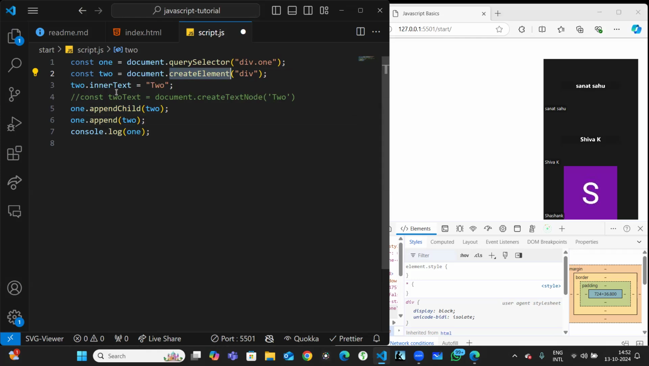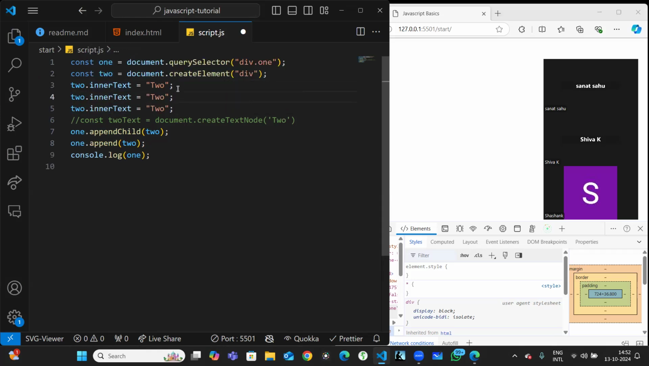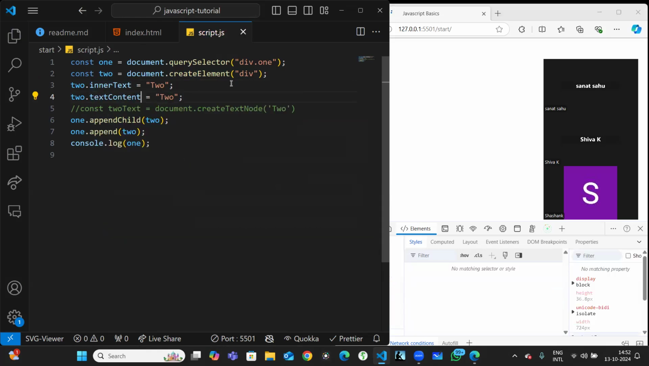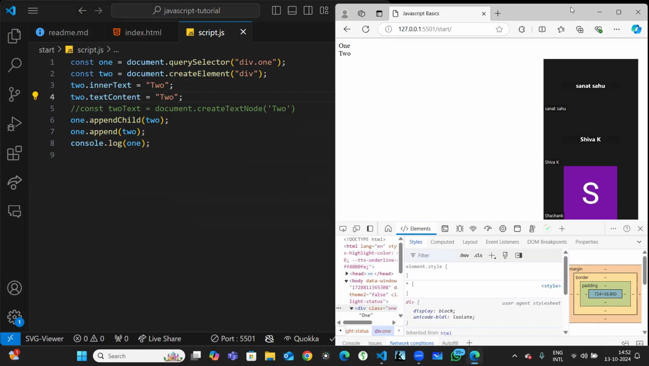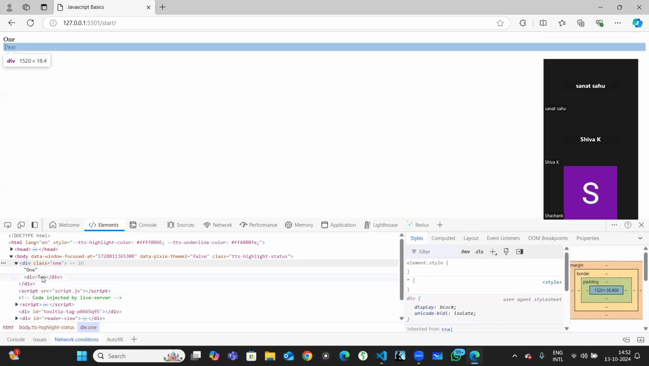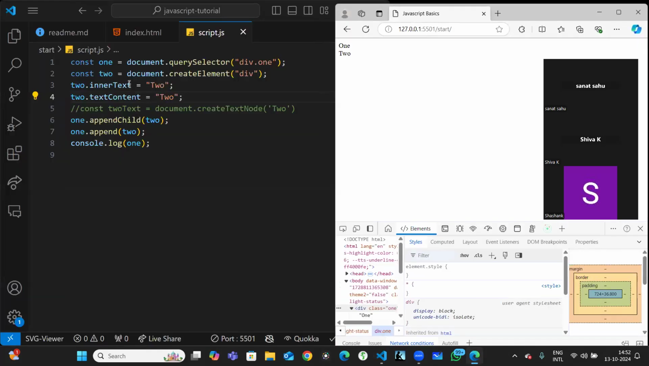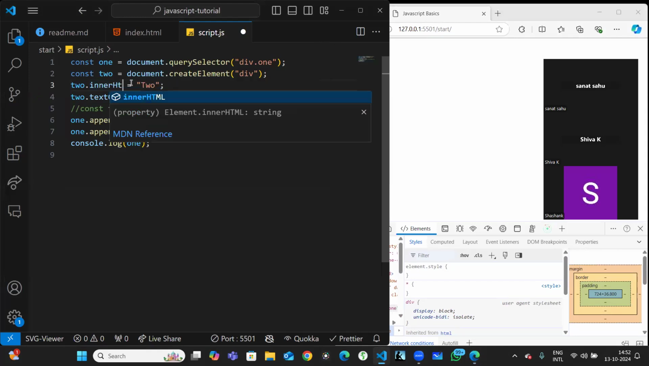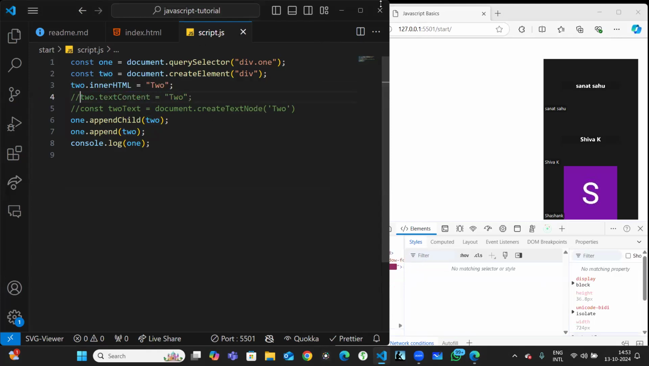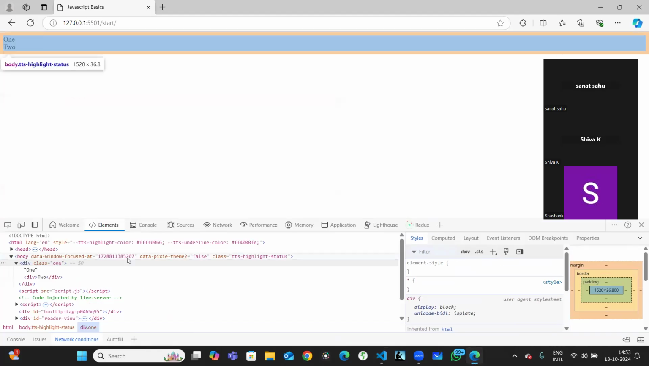Okay, there is one more way of creating text. One is inner text you can do, or inner HTML you can do, or text content also you can use. So instead of inner text, if I do text content, the result is the same, no difference at all. But these are only different ways. Instead of inner text, if I do inner HTML, what is the difference? Inner text is only text, but inner HTML means you are adding it as an HTML element. It becomes a node. Okay, no change over here.